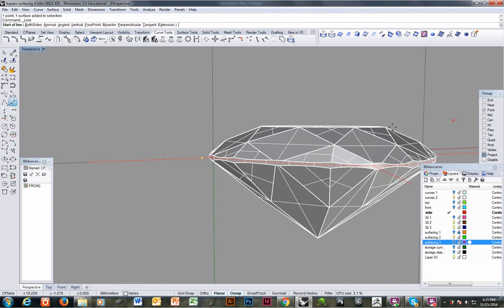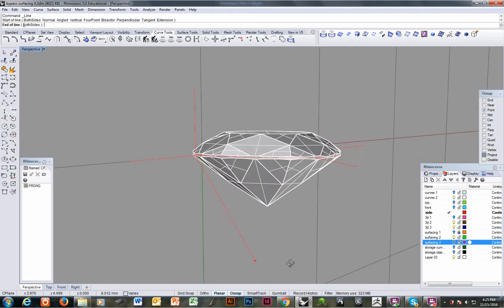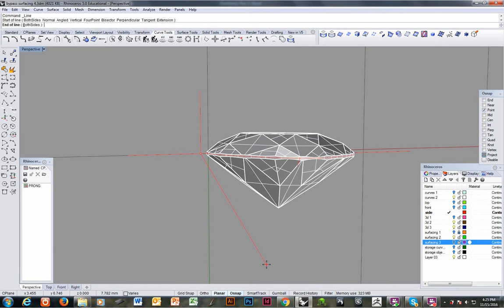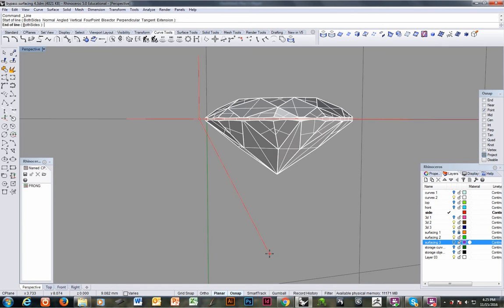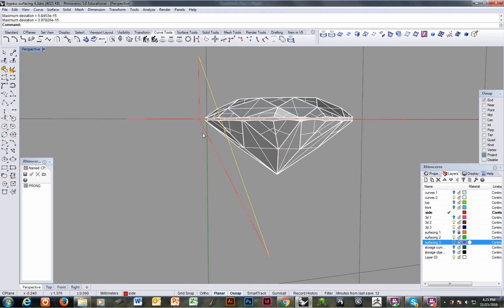I'm going to draw a line straight up. I'm going to draw a line that follows along somewhat the taper of the pavilion. Join those together. Draw a third curve end to end. I'm going to rebuild this curve third degree, 4 points. It's my favorite curvature for a prong wire.